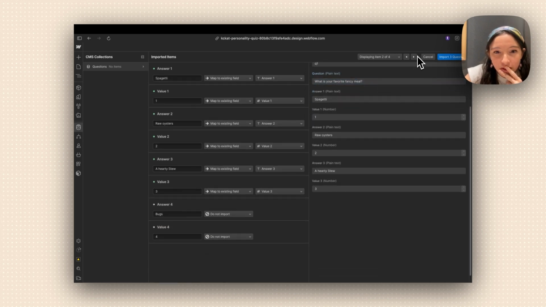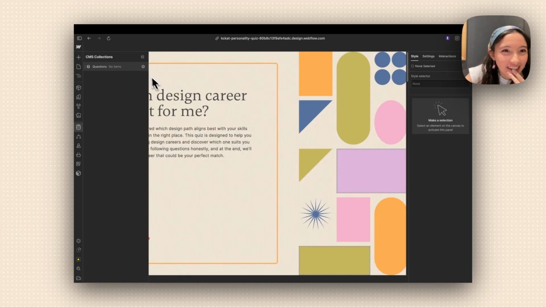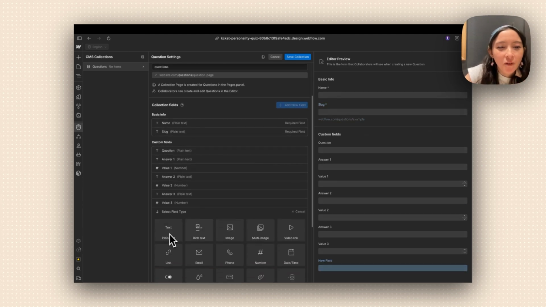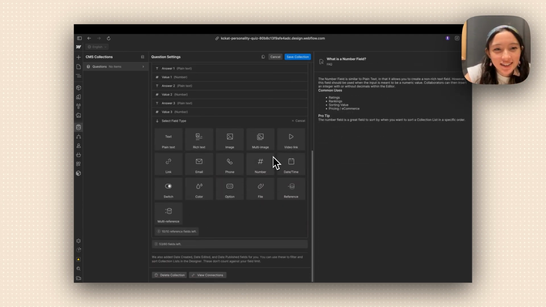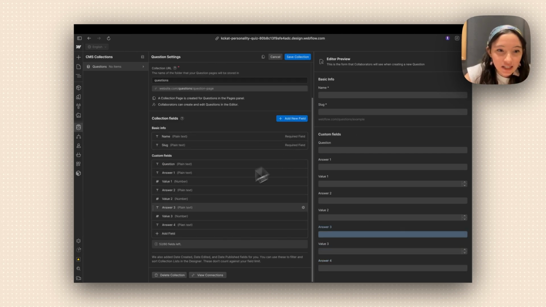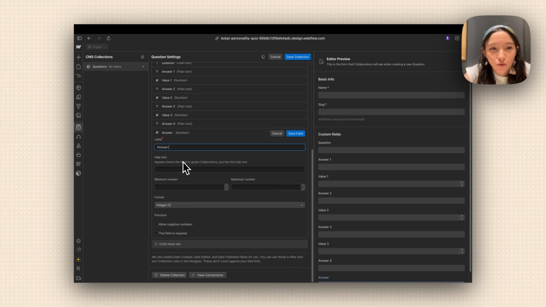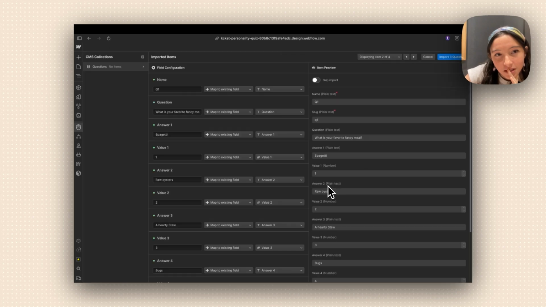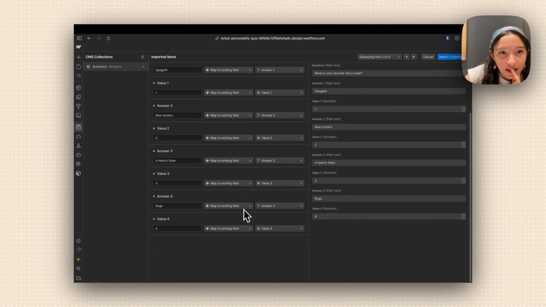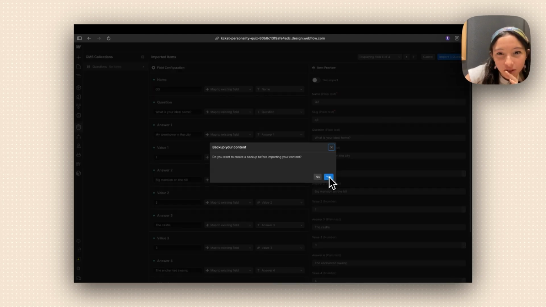Perfect. What I didn't do before I do this is, I'm going to cancel. I'm going to go into Webflow and add an answer for text, and then I'm going to add an answer for value. Continue. Yeah, so now we're all green. I'll import my 3 questions.